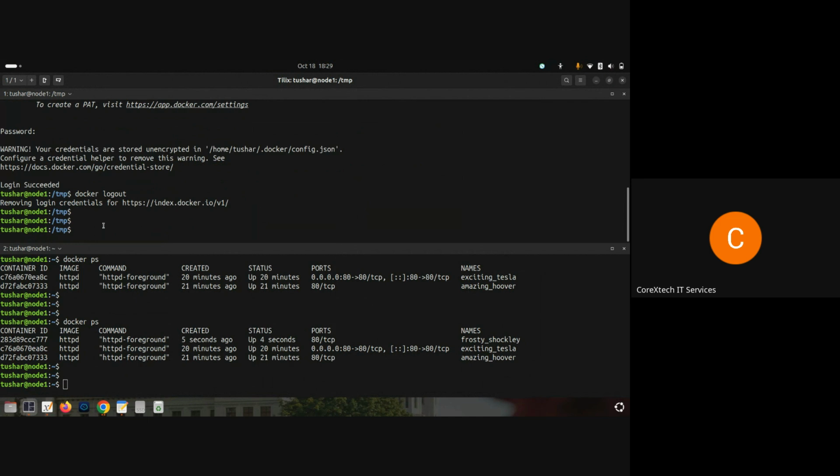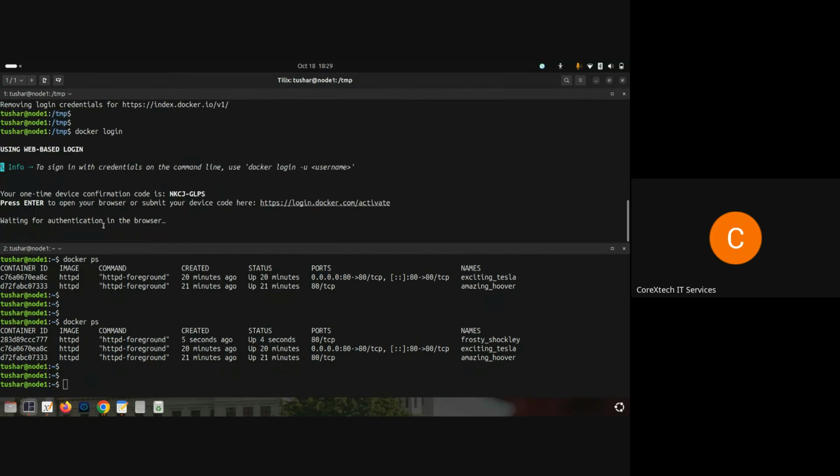Now we are logged out from Docker. Now we will again log in, but with the second method. Docker login, you can directly type. Now here you can see one link is there. Depending upon your SSH client, it may differ. In some clients you have to use Control Enter on this link. But here you simply have to copy this and paste it into the browser.